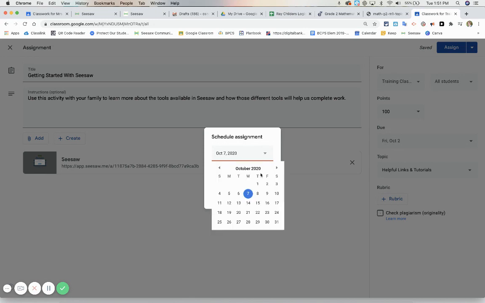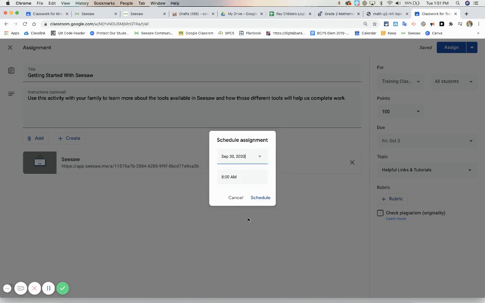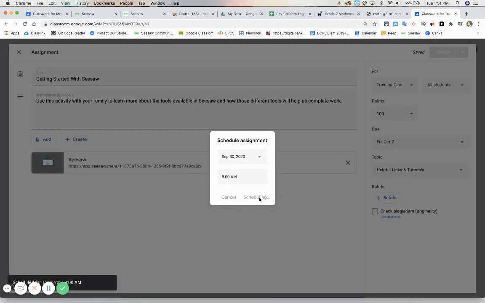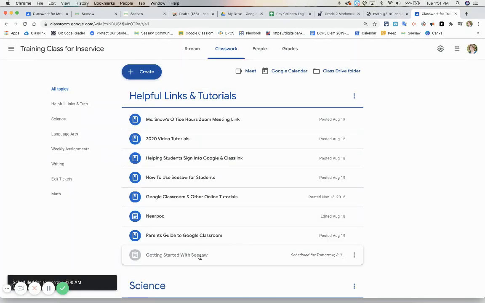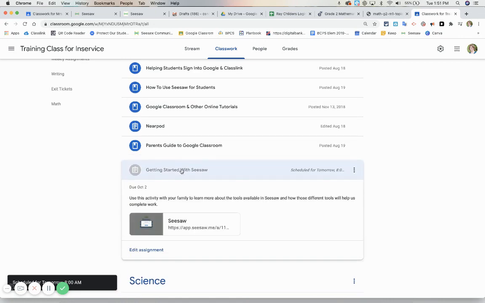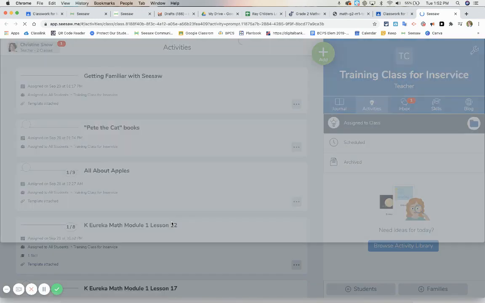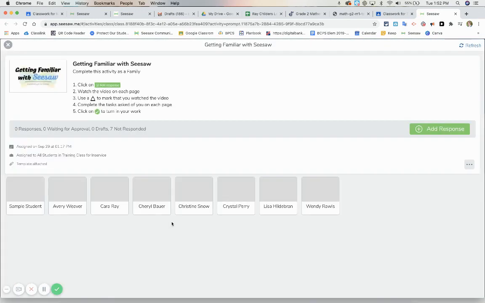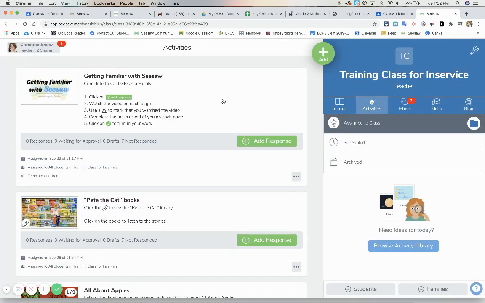Whoops, I can't schedule mine for Wednesday because I made my due date on Friday. So I'm going to schedule mine for tomorrow, and that assignment would show up in their Seesaw class on the day it's assigned, and they would just click here, and it would take them right to that activity in their training class. If you notice, they saw their class for just a second, but they would be here. They would not see the items at the bottom where they're sample students. They would just see this part at the top, and they would click on Add Response to get started. So that's a little bit about how to add a Seesaw activity into your Google Classroom.